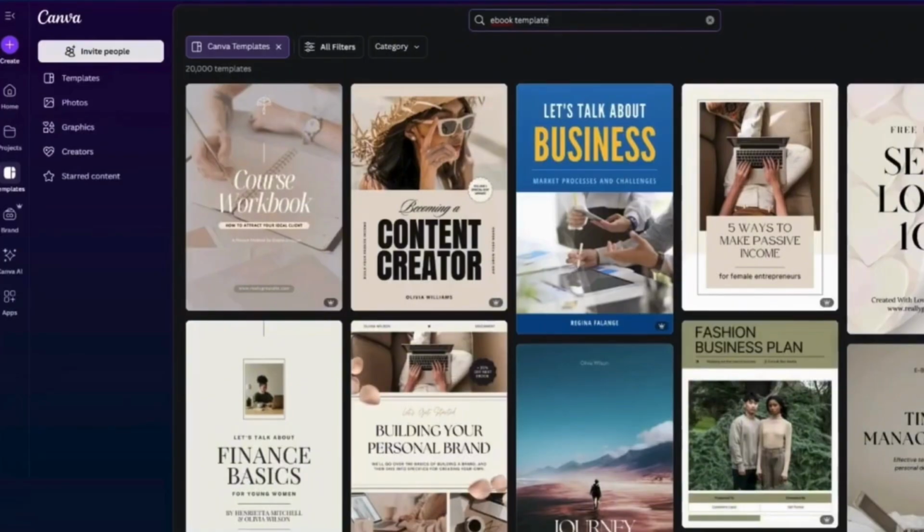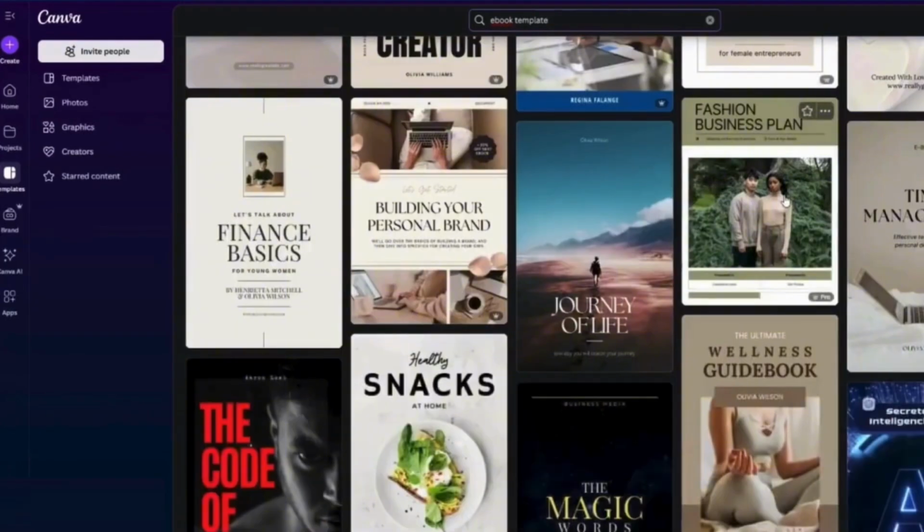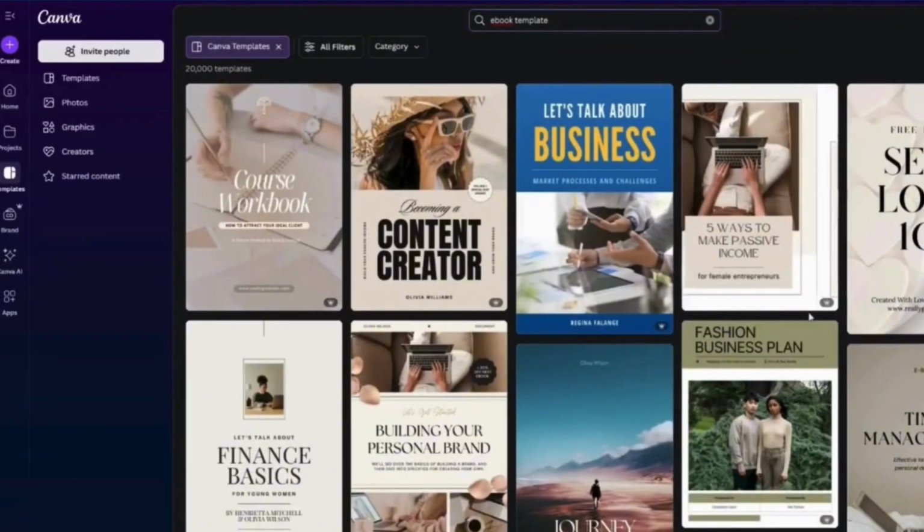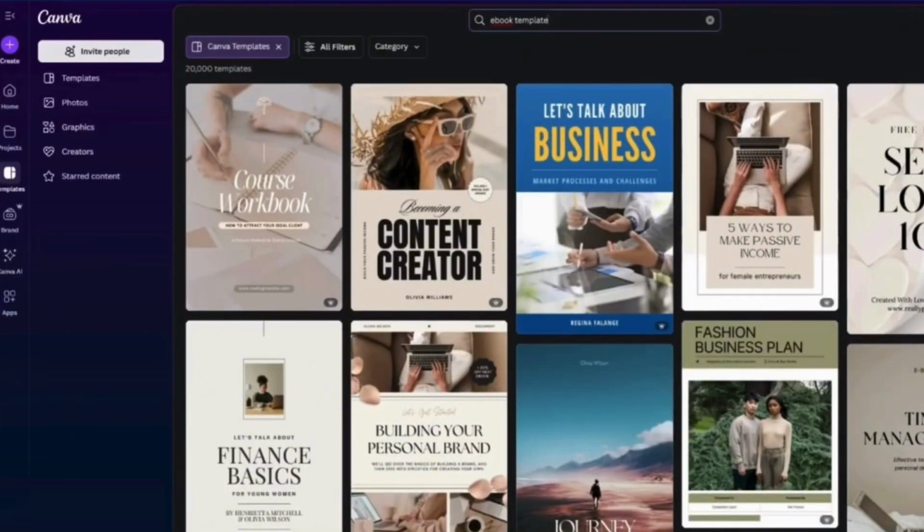Now, just a heads up, templates with a crown icon are pro only. So if you're on a free plan, just choose other options. Also, towards the bottom corner, it'll tell you how many pages are included in that template.